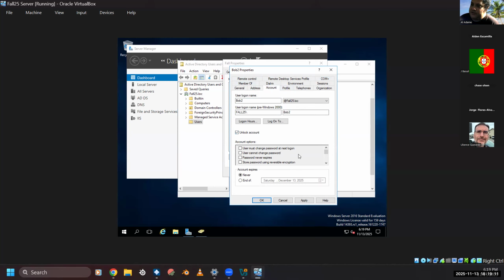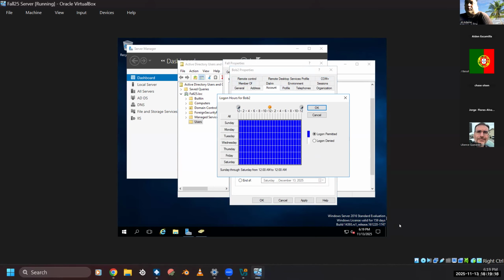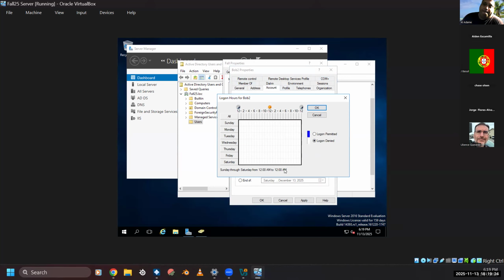Yeah, this unit isn't too hard. I gave you guys kind of a breather. So here's what I want you guys to do. Go to login hours. Let me know when you're there. It's going to look blue and kind of weird. Well, I can set logon deny, right? Click OK.